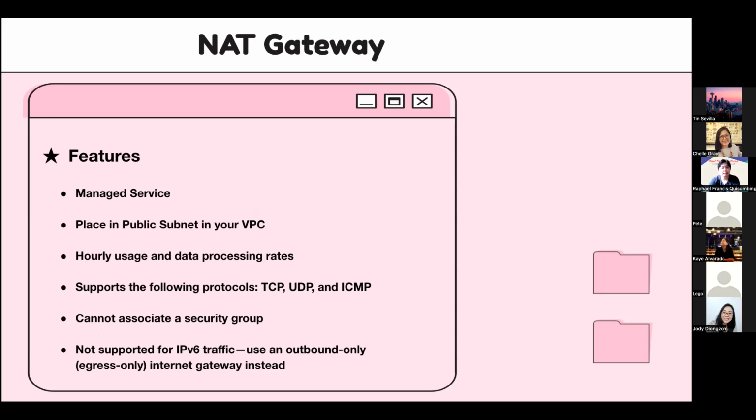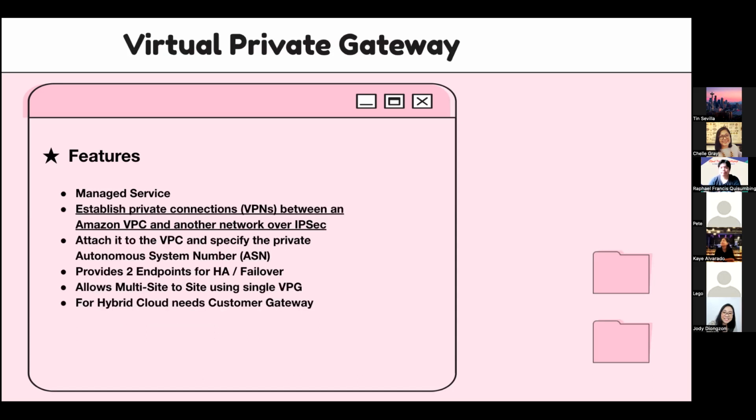Because it is not an instance, it is a gateway. There, you cannot use security groups for your NAT gateway. Unlike the NAT instance, you can. NAT instance, you can because it is an instance. Gateway, it's not. So instead, you want to restrict it using NACLs and your route tables. Okay. At present, and I have to double check, it does not support IPv6. Use only for outbound traffic. Not supported for IPv6 at present.